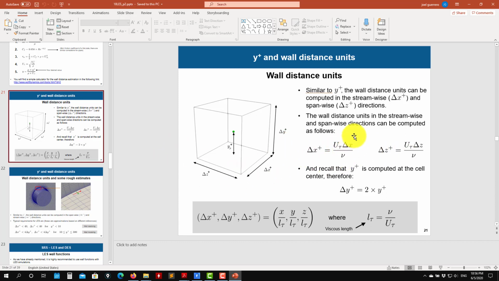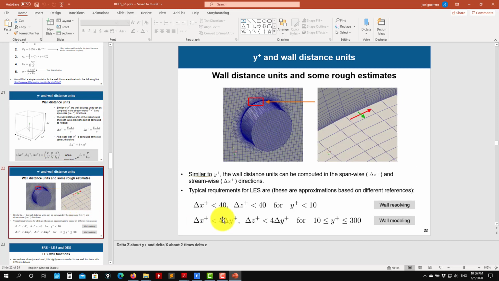But in this distance, you use delta x or delta z to get the quantity, okay? These quantities can be accessed in Fluent or whatever solver, or you can approximate them using the cubic root of the volume. Those approximations are quite good. And there are some limitations.